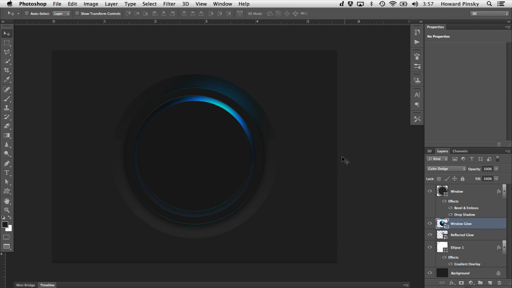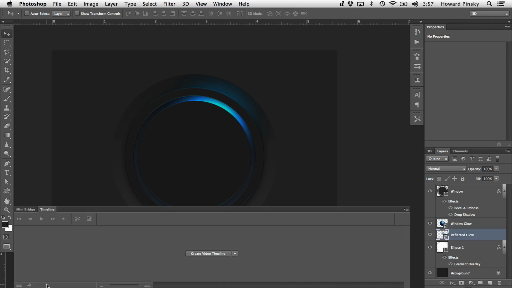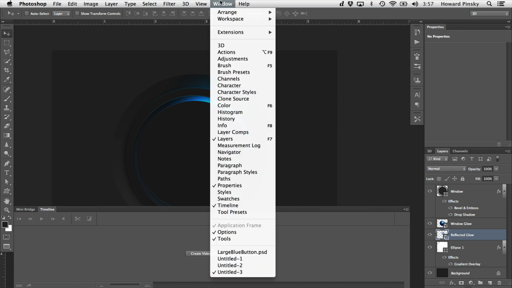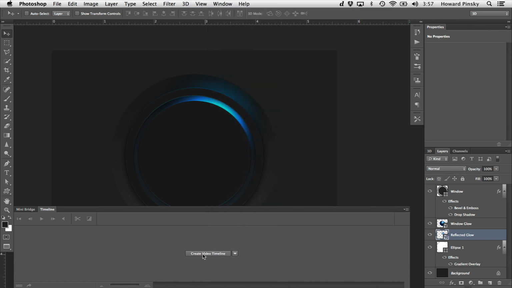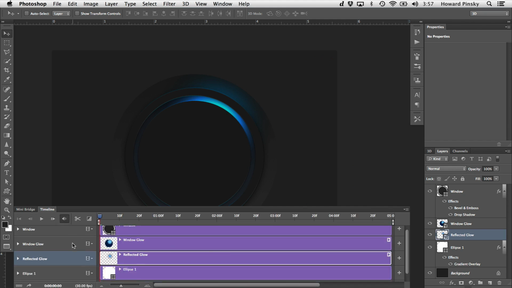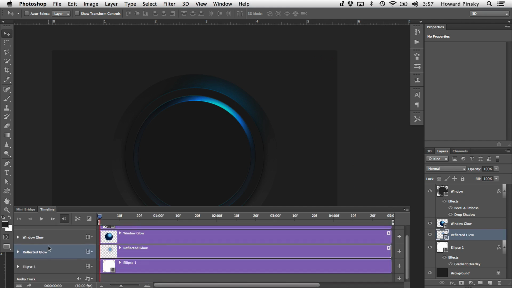Now it's time to animate. To open your timeline, you can either double-click on the tab at the bottom of your workspace, or you can find it under the window menu at the top. Once the timeline is visible, you'll most likely need to create a new video timeline. This will list all of your layers and reflect the currently selected layer from your layers panel.